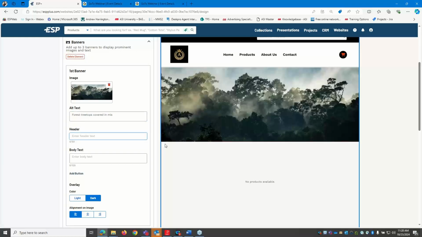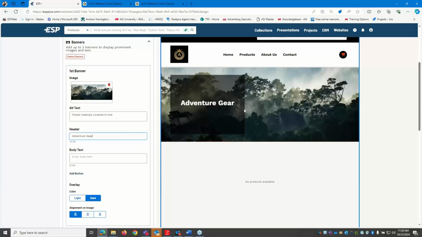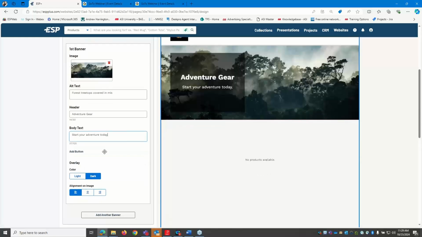Next we have header. You'll see how that looks in a second. It's easier to show than explain. So I'm going to say adventure gear. As we type something in the header, it's going to appear in this large overlay box on the banner. And then body text is going to show up beneath that. So I could say, start your adventure today. So header is the larger text, body text is going to show up under it, smaller, less bolded. We can add a button, which I'm going to do.